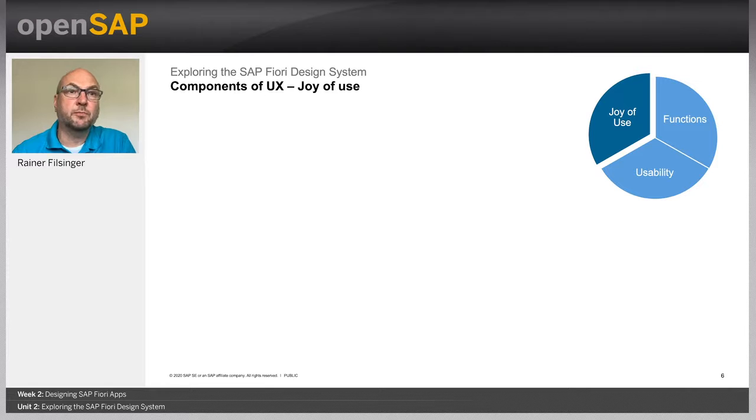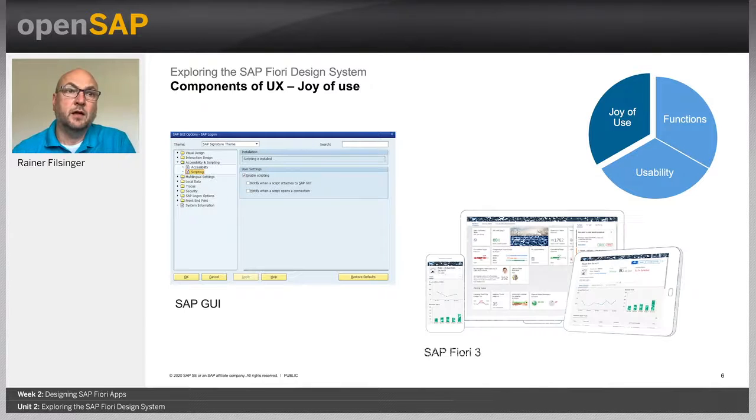Joy of use is the third component of user experience. It considers visual aspects like attractive graphic design and aesthetics. Moreover, it is important that the software runs smoothly and evokes positive emotions in the user. Let's have a look at these two screens, representing two generations of business software. The SAP Graphical User Interface at the left and SAP Fiori 3 at the right. In the concept of the SAP Fiori design system, joy of use played a major role. It lets the user feel encouraged to continue using the software.